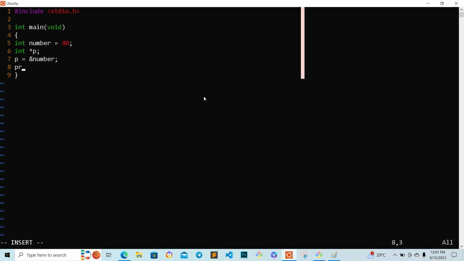So I'm going to say printf, and let's print the value of number. Value of number is %d, give it a new line character. Okay, and the value of number is %d, right? So the value of number, and then let's pass the name, which is number.